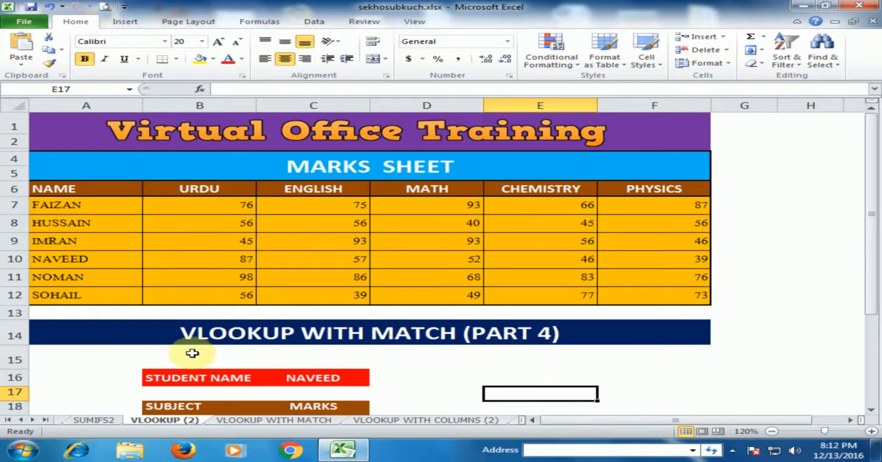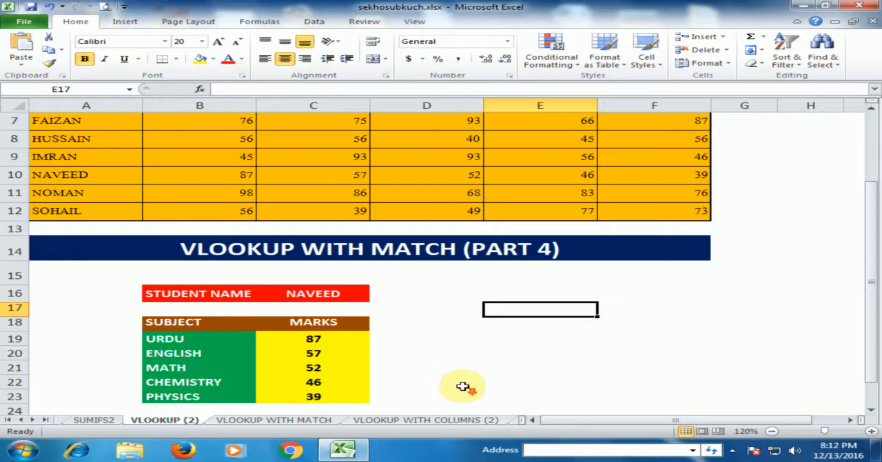Today we will learn how to use Vlookup with match function. It's part 4. In part 3 we used the match function horizontally. In part 4 we use the match function vertically. First, understand the match function. What does the match function do?